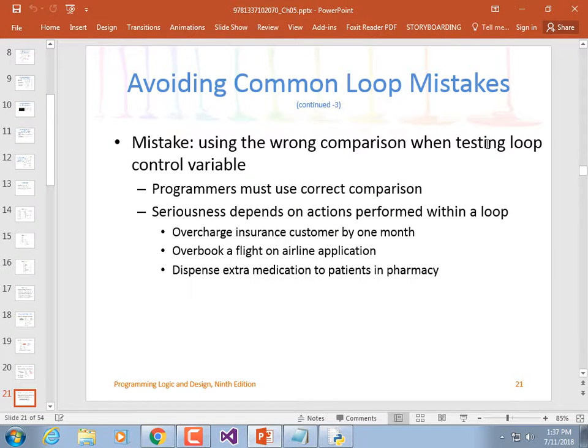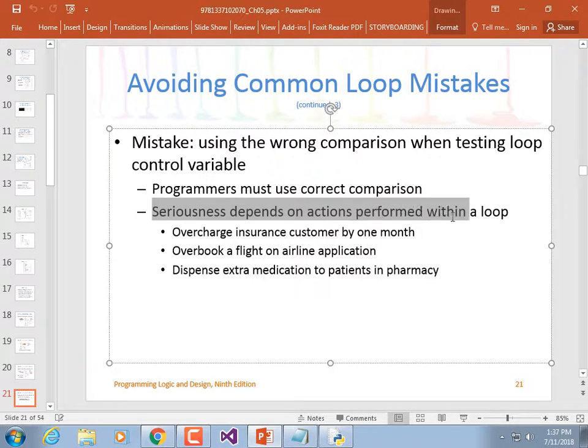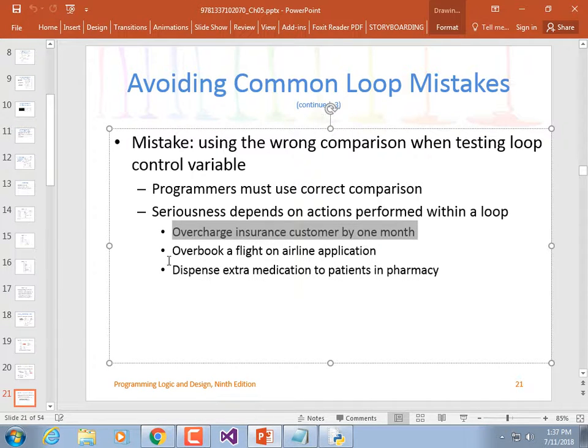Mistake: using the wrong comparison when testing loop control variables. You must use the correct comparison. Yeah, that sounds right. The seriousness depends on the actions. You could overcharge the insurance customer by 1 month. You could overbook a flight on an airline application. You could dispense extra meds.